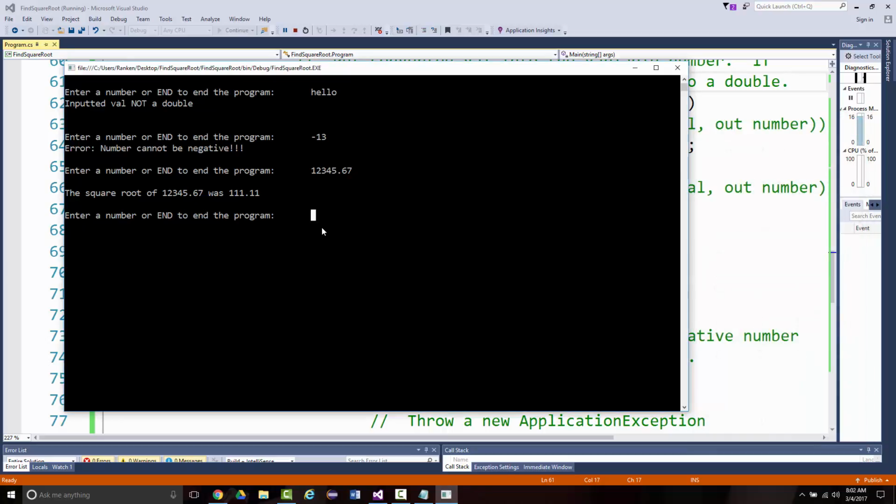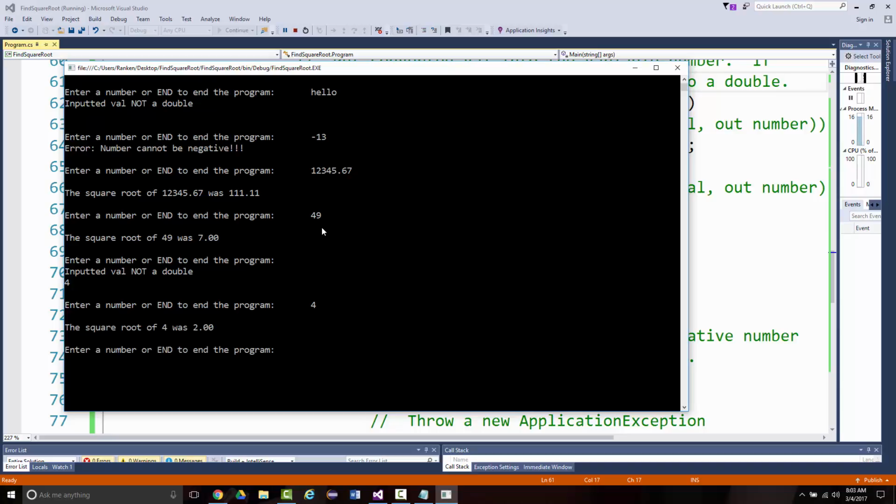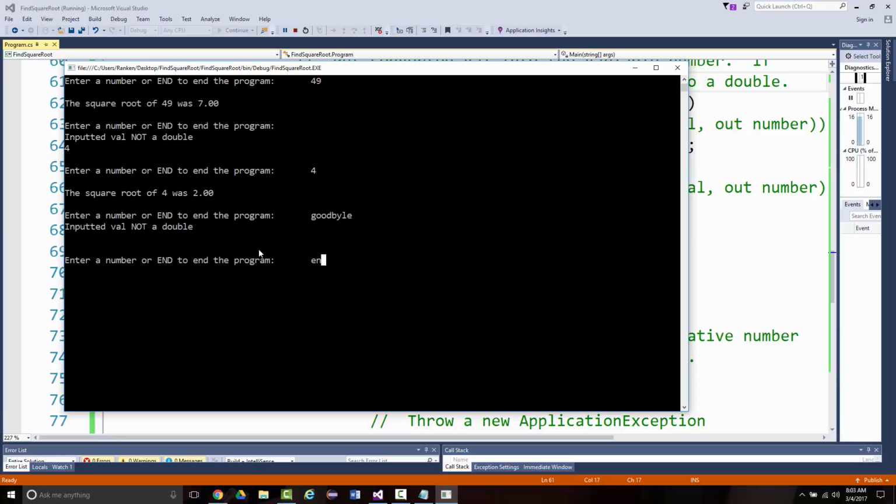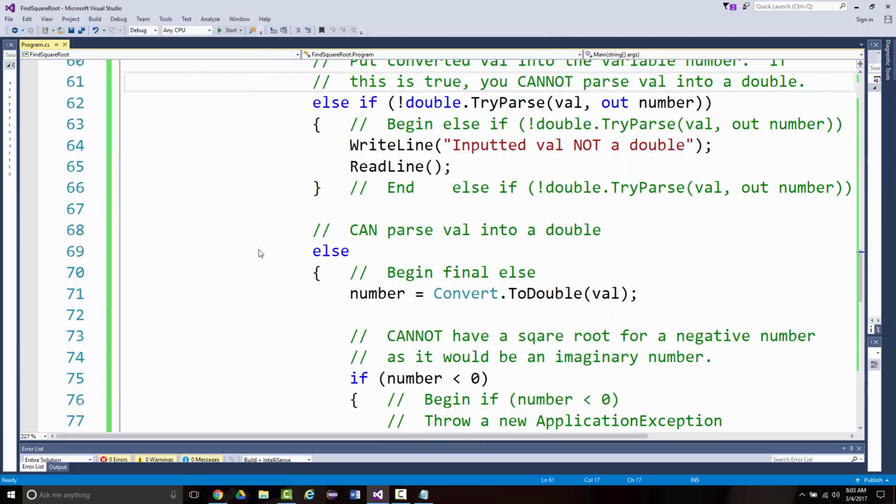Now, we can also put in easy numbers so we can figure them out. How about 49, which should be 7? And it is. 4, which is 2. So there's a lot of different things that we can do to test this. And let's put in goodbye, which we should not end it, and it says value is not a double. Good. End. And the program ends.